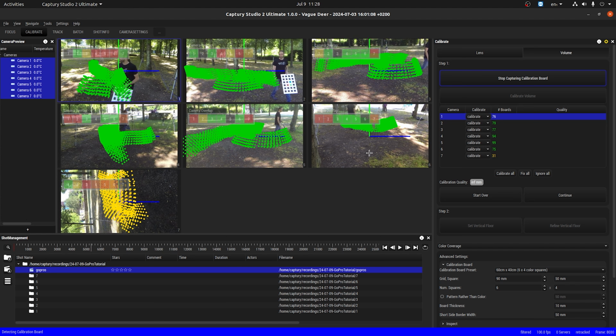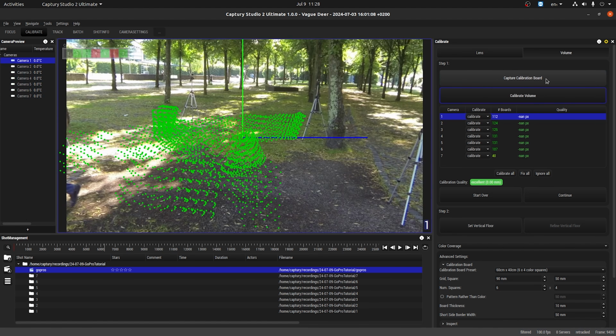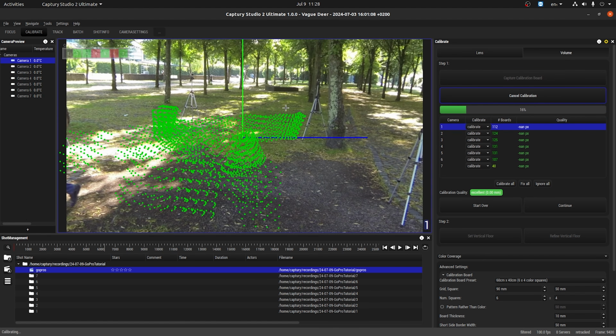When you do capture these calibrations and you're outdoors or somewhere away from real-time feedback for the calibration, do make sure that you capture more data than you think you need, because it's super annoying when you go home and realize that you don't have enough data for your calibration. So this is kind of light green on camera 7 now. I think that's probably good enough. Just stop the calibration here and hit the calibrate button.